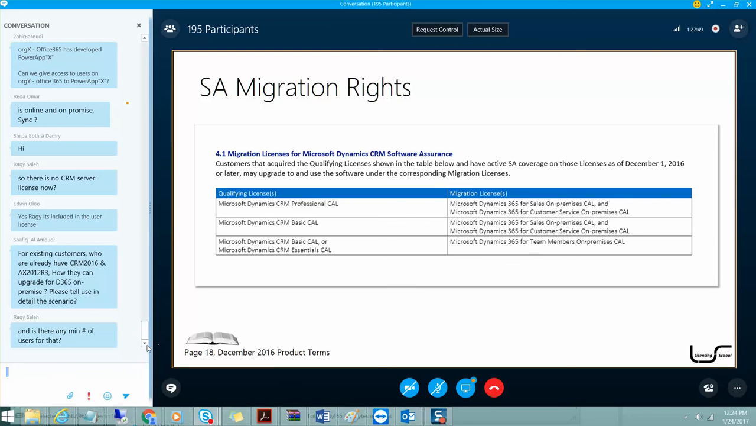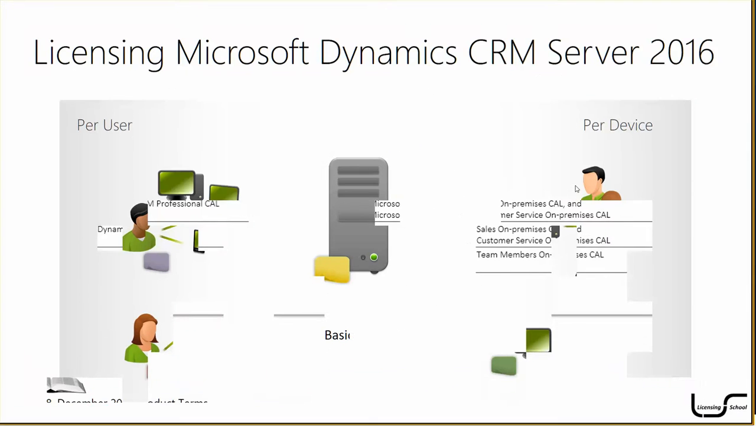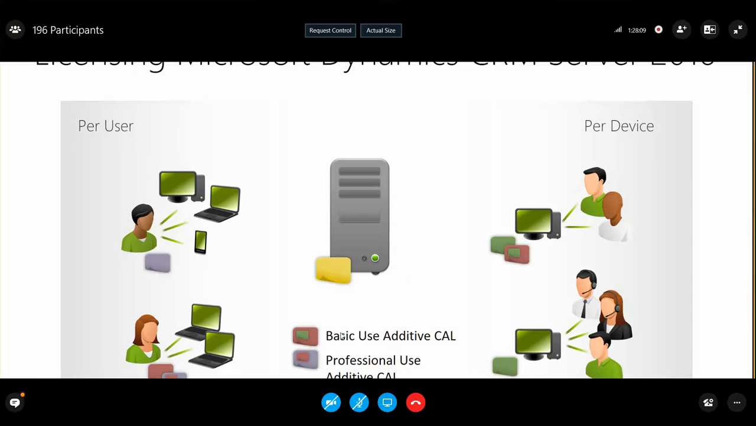Thank you for answering that question. Any minimum number of users? No minimum number of users for CRM on premises. So let's just go back to the slide of what's available for CRM server. Oh, I keep going back to this slide.